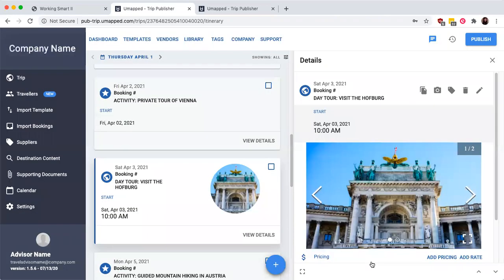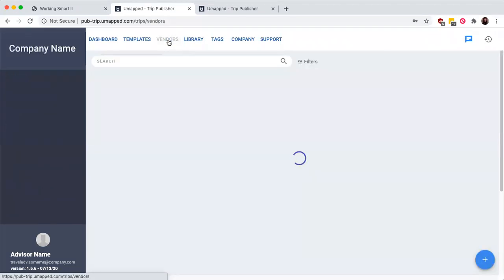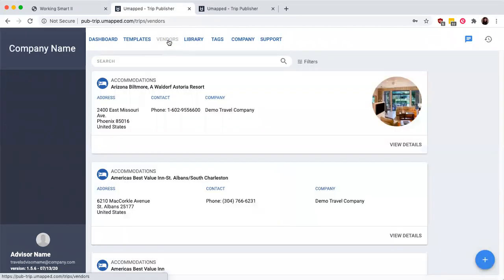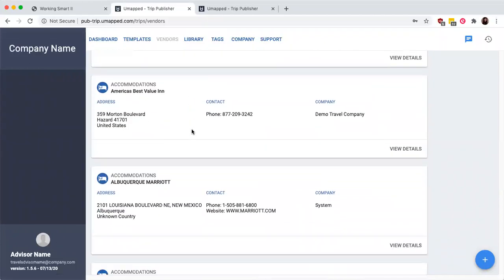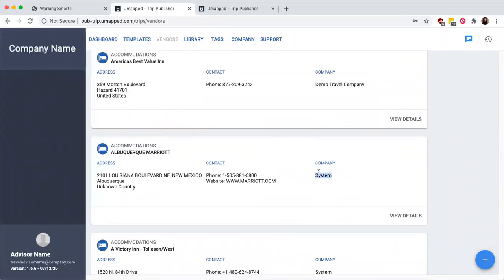Now that we have shown you how to create and edit your vendors, I just want to quickly clarify by going to vendors what the difference is between a system vendor and your company vendor, which will have your company name right here. You might have noticed this while we were looking at various vendor profiles in the vendor database.